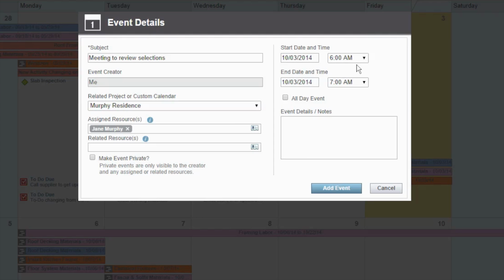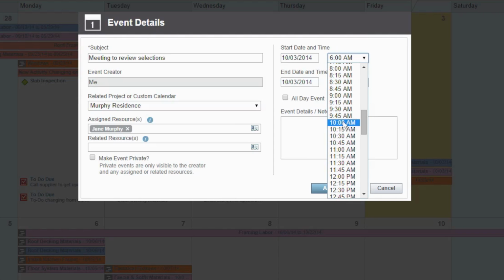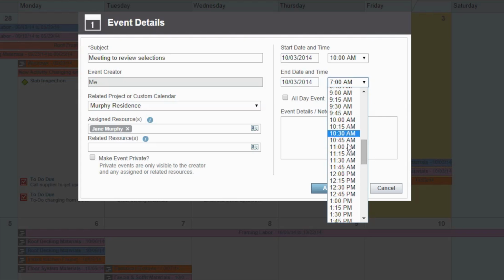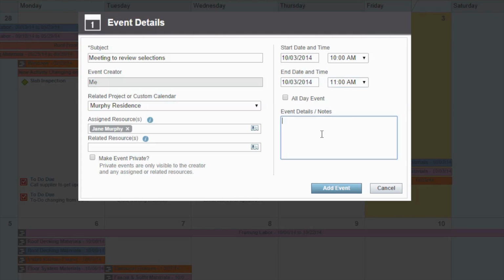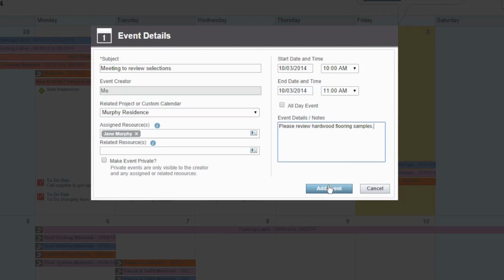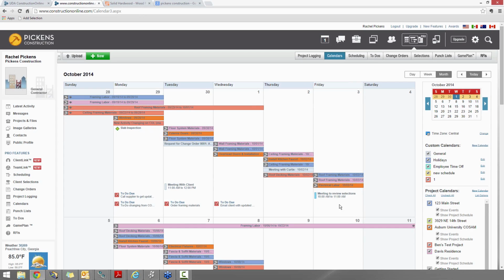Now we'll go ahead and set the time to be a little later in the morning, not so early. So we'll do a 10 o'clock to 11 o'clock. We can add any details, and select Add Event. So now that shows up on our calendar for this coming Friday.